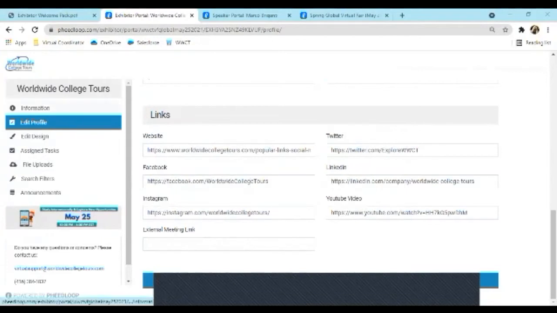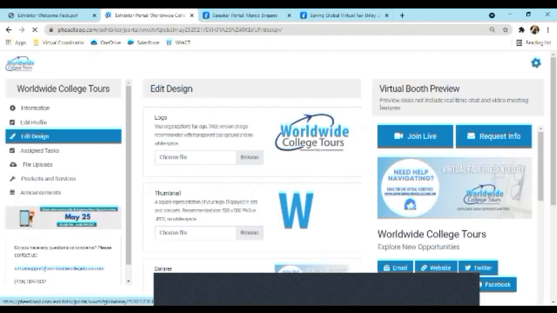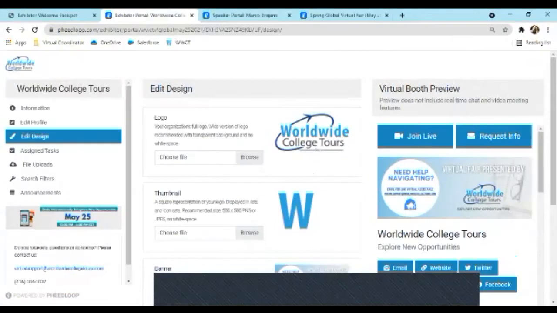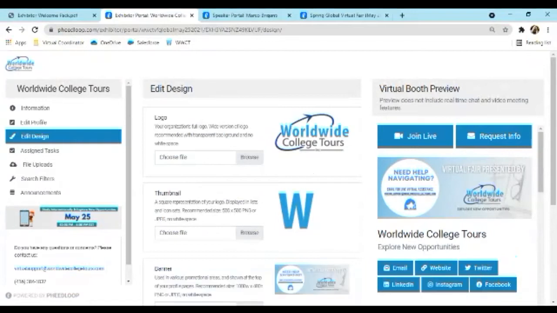Okay. So the next tab here is your Edit Design tab. The Edit Design tab goes over all your media that you'd be inputting. So your logos, your thumbnail. Your logo, your thumbnail is like an icon that you use. So our icon is the W. If you see the W, you know that's our brand. So if your school has maybe a special letter that they use, or even your mascot, you can put that there as well.